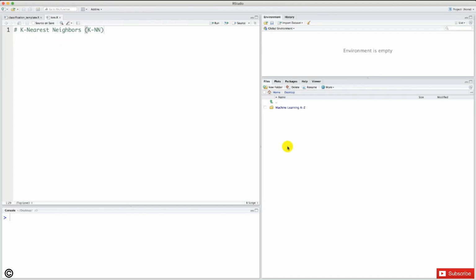Hello and welcome to this R tutorial. Today we're going to implement the k nearest neighbors classifier on R. So let's start right now.